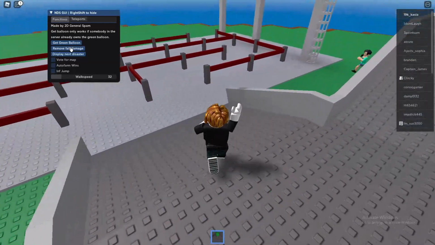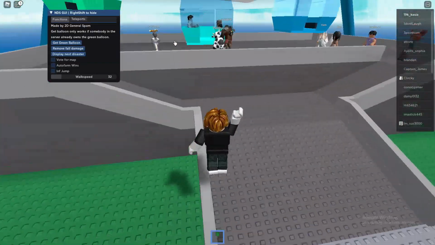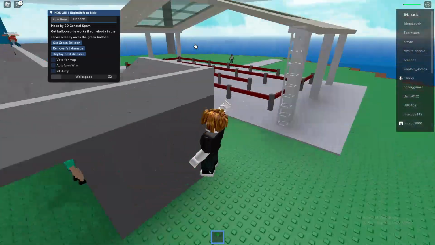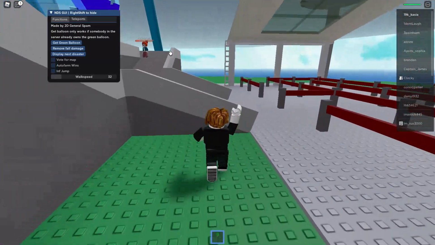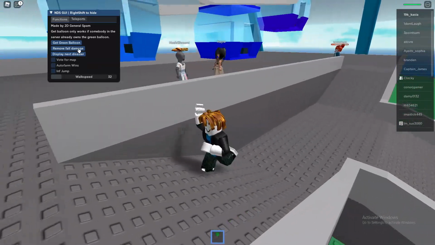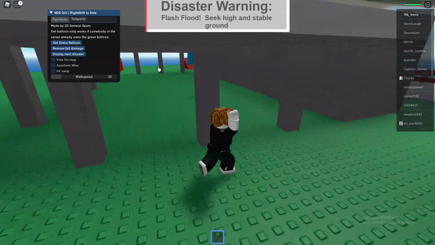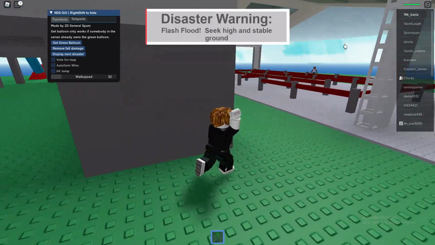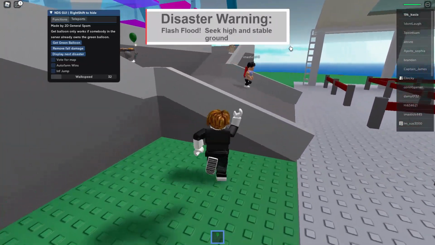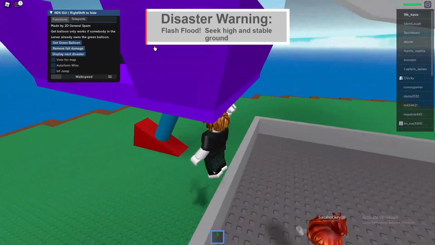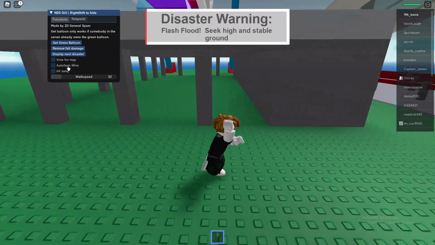Anyways, so you got the get green balloon script. So this is basically the normal balloon. So you basically fall slowly and jump slow and all that. You got remove fall damage. So you see, if I jump, I'm going to get fall damage. See, it went down a little bit. Let's go ahead and get back up. All right, see, remove fall damage. If I click that and I jump, I won't get any fall damage.